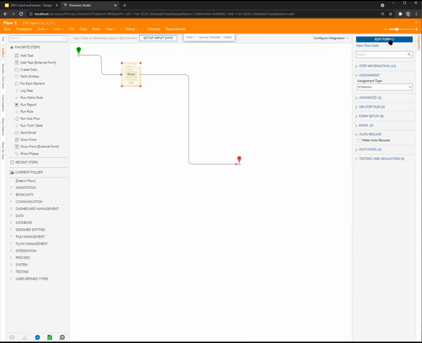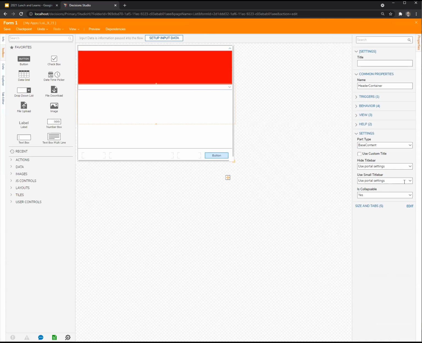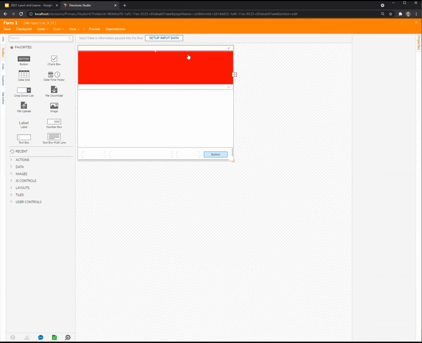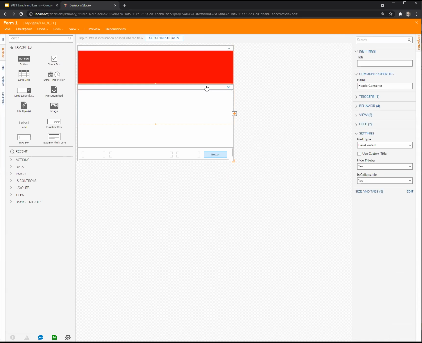I remember these looking a lot older the last time I used them. And then let's see here, hide title bar. If I say yes, there we go, that looks better. Hide the title bar, maybe. Oh, you can actually do it in the designer. That's interesting.